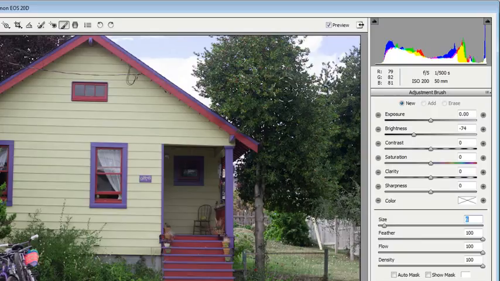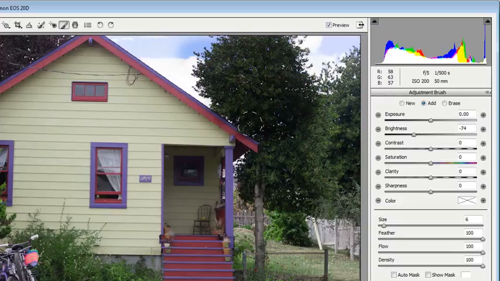What I would like to do is take down the brightness of this tree. So I'm simply going to click and drag to paint. Now, two things should be very obvious. One, I've set a value that's much too strong. Two, I am spilling over here into the sky. Let's tackle that first issue.